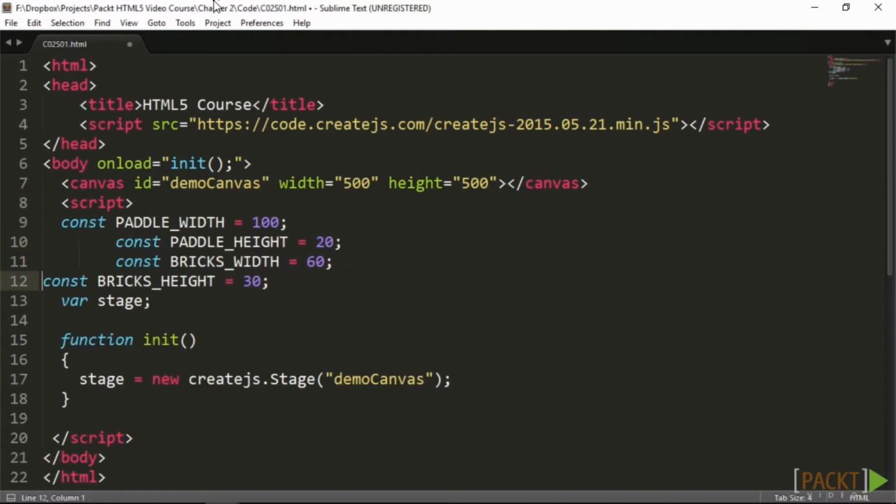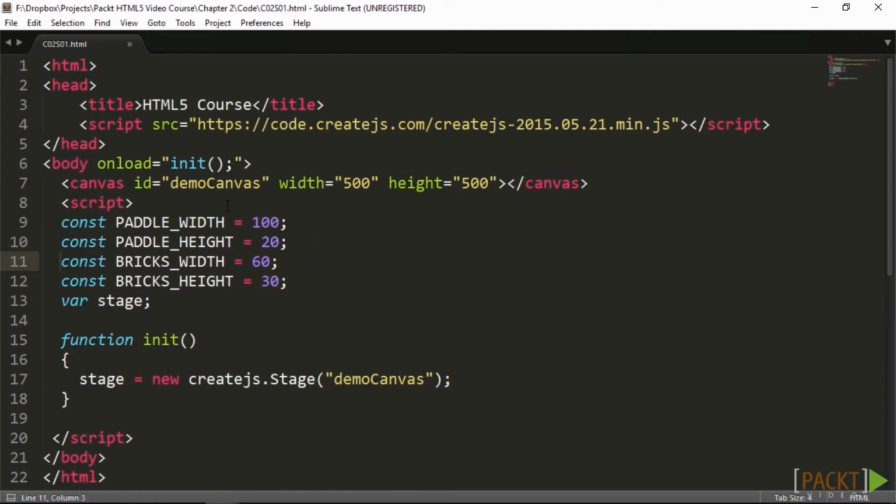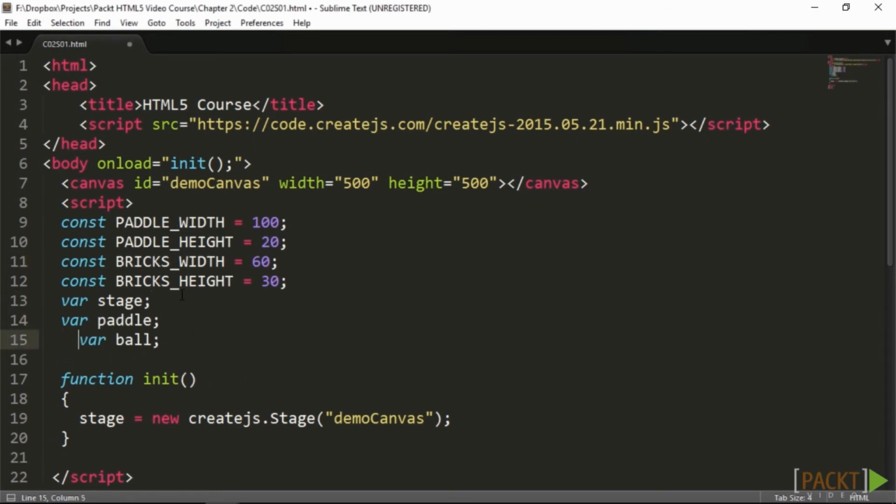So these are our constants. We have the pedal width, which is 100 pixels. We have the pedal height, which is 20 pixels. The bricks width, which is 60 pixels, and the bricks height, which is 30 pixels. In addition to the stage, we'll define two other variables. One of them is the pedal, and the other is the ball. The pedal and the ball will be the graphic assets of the pedal and the ball.